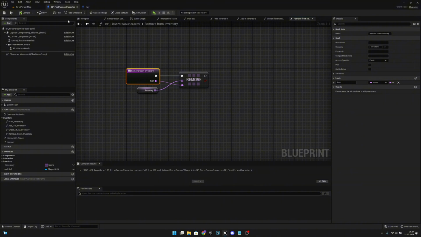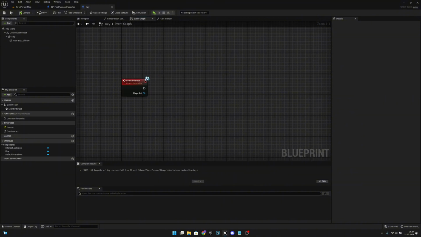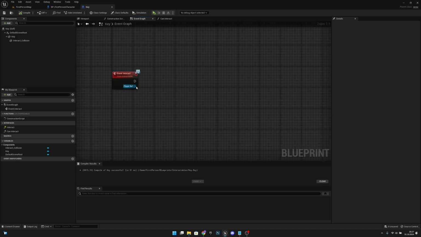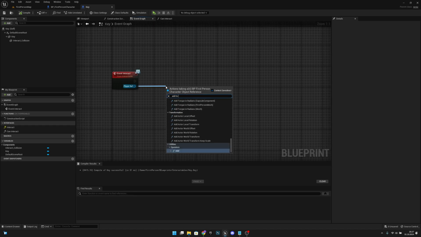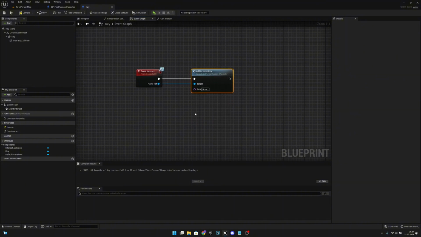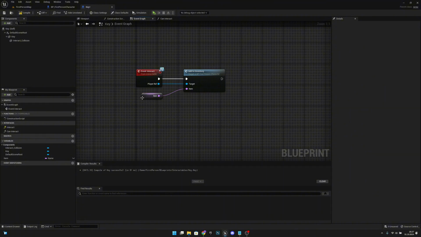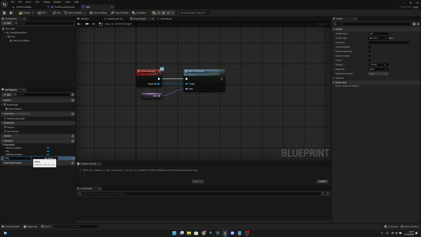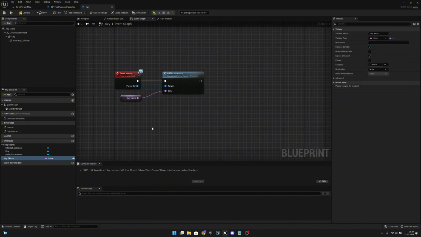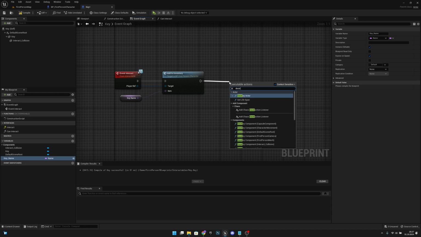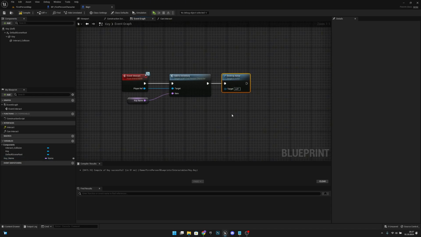Now we want to go to the key. And here on the event interact, we want to get the player ref, and we want to add to inventory like this. The item, we want to promote it to a variable because we are on the key and we want to be able to set the item or the key, like what the key is basically. So let's call this key name, and let's make it instance editable and expose on spawn. So now we can change it on the level. Now let's call destroy actor after this. So when we pick the key up, we will destroy this. Okay, let's compile, let's save.